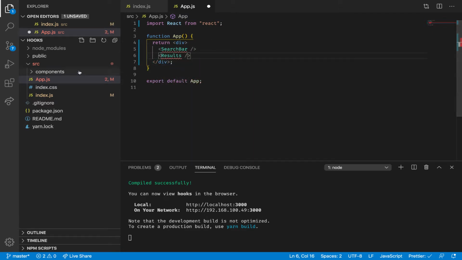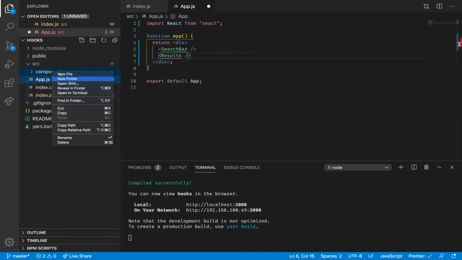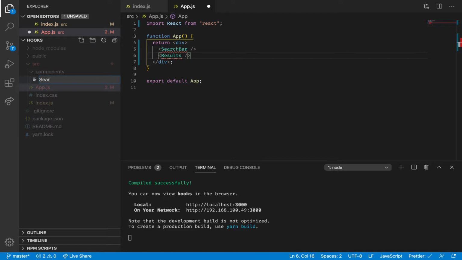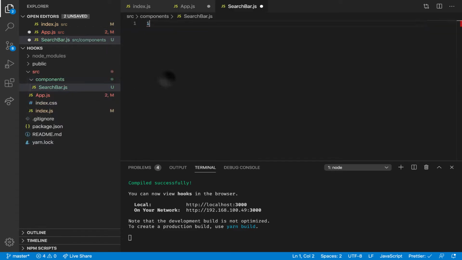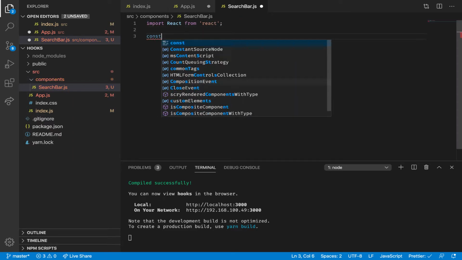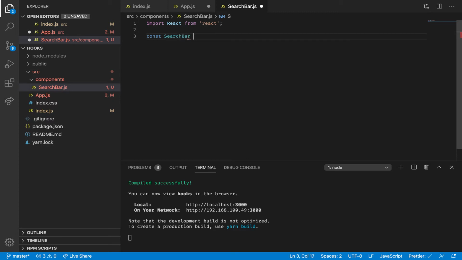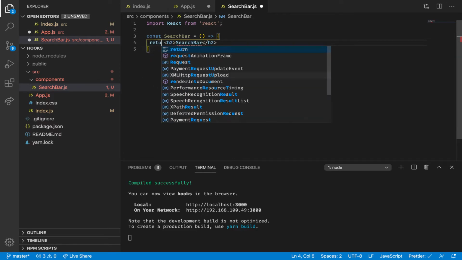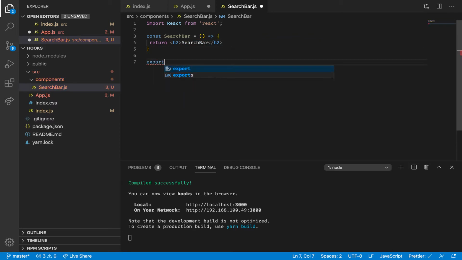I know the names could be better, but this is going to work for now. So let's go ahead and create these two components. New file, we're going to create searchbar.js, and we're going to pull in React from React. Search bar, and we're just going to do an h2 again. It was going to be search bar, so we need to return that. Let's export default search bar.